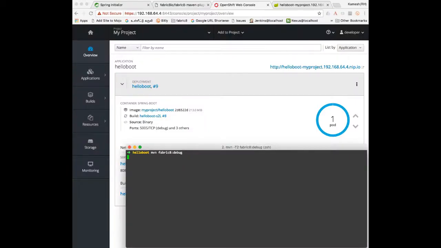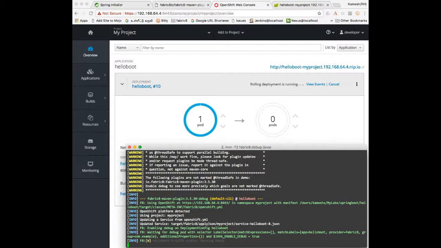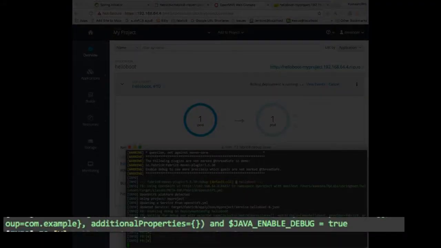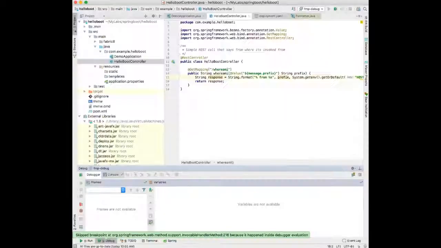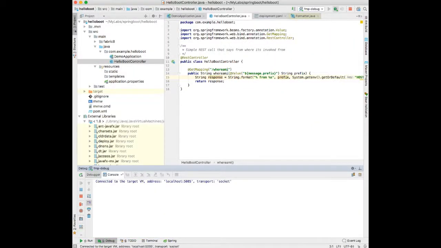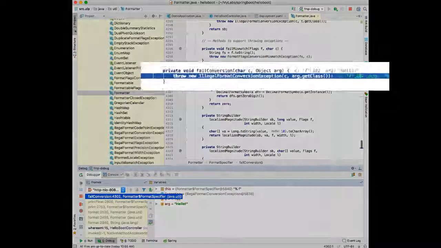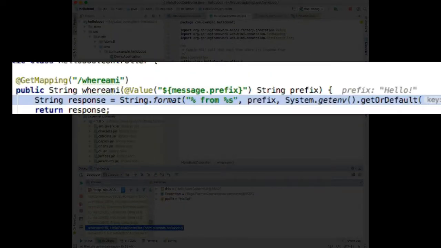To start debugging, we'll be using the fabric8:debug goal. As we watch on the OpenShift console, running fabric8:debug will cause the application to redeploy with debug enabled. Once the application is successfully redeployed, we can use our IDE to connect to the remote Java application via port 5005. The moment we refresh the application page, you will see the debugger breaking in the HelloBootController, and we notice the format of the string delimiters is not correct, which has caused the error.